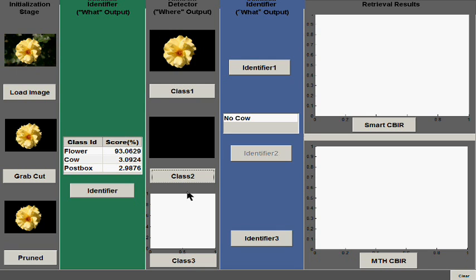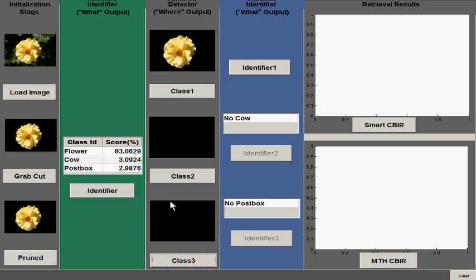When the segmented output is given to another detector corresponding to the class cow, the second-ranked object class, it does not detect the presence of a cow in the scene. The detector for the third class also does not detect a post box. Hence, for this example query image, after 2 stages of processing, we have just one object class identified with its corresponding spatial extent, which is filtered.